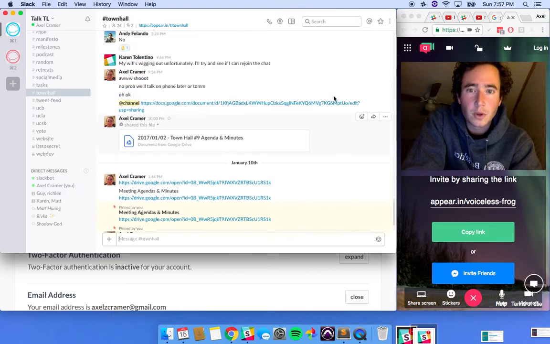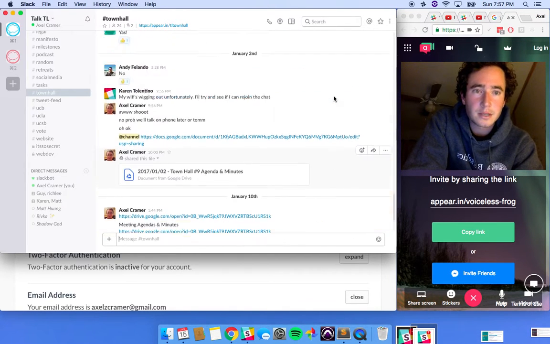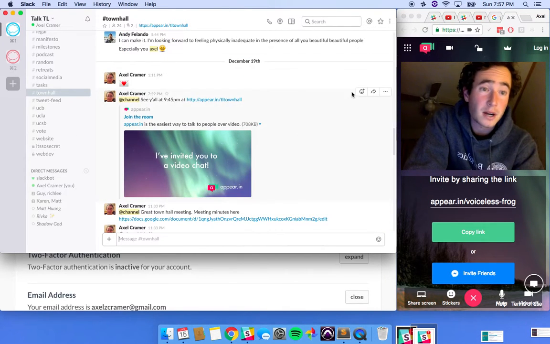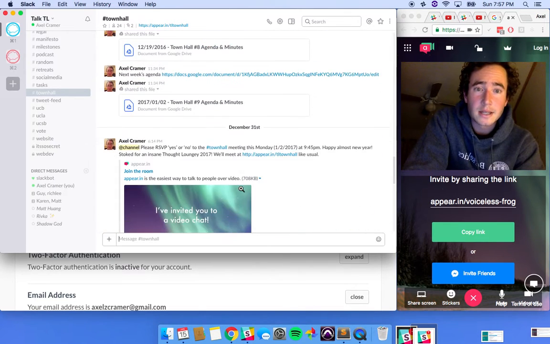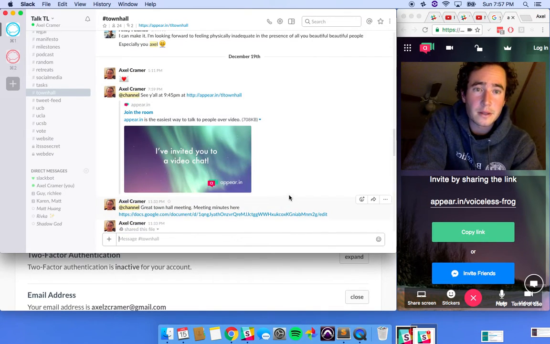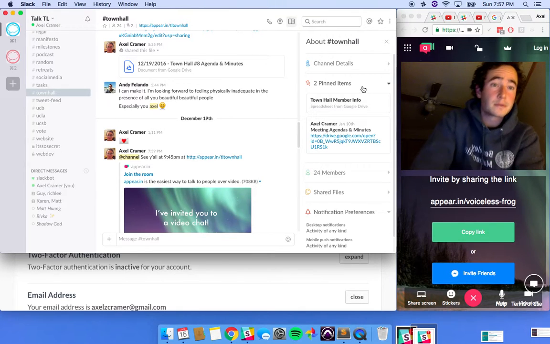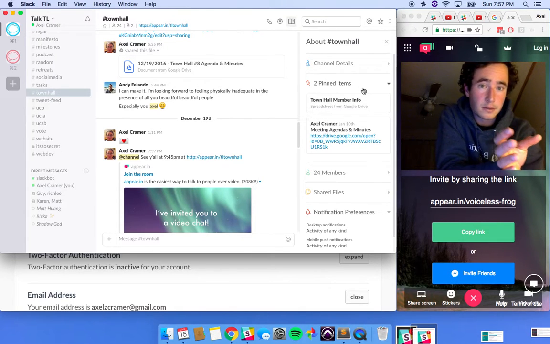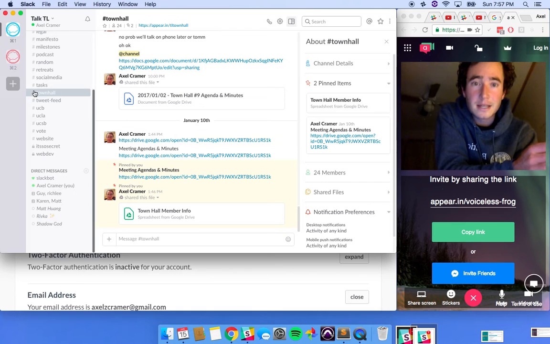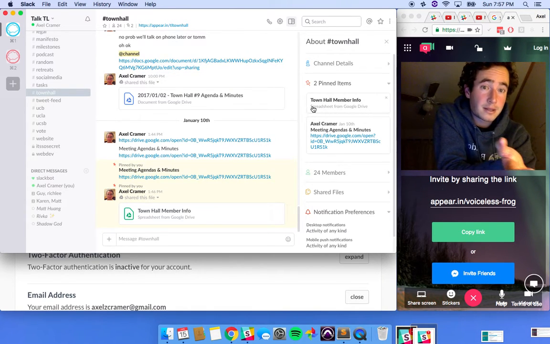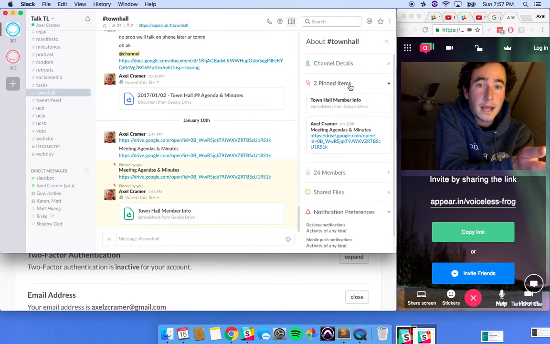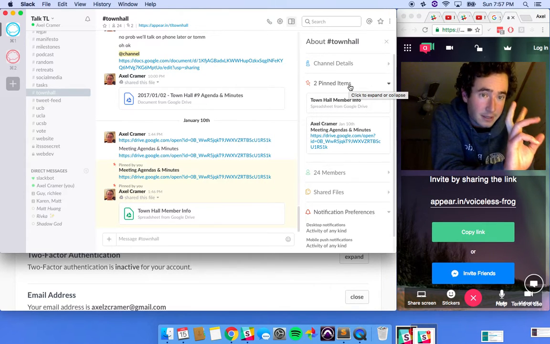So normally your Slack message dialog box, modal, whatever you want to call it, has a left sidebar and then the main thing. But if you click this show channel details box, it opens up the right sidebar. Pinned items are probably the most useful part of this right sidebar. Basically, it means that in this channel, Town Hall, there are certain documents that someone has thought are important, and they've pinned them to the channel, like to the top of the channel.